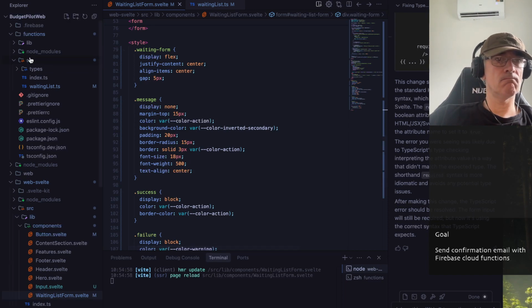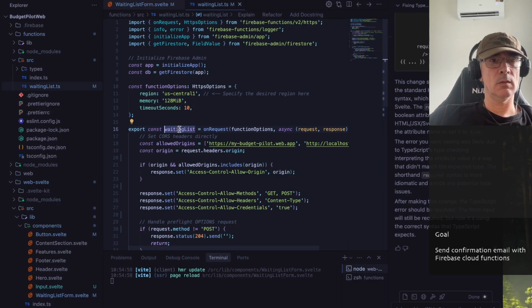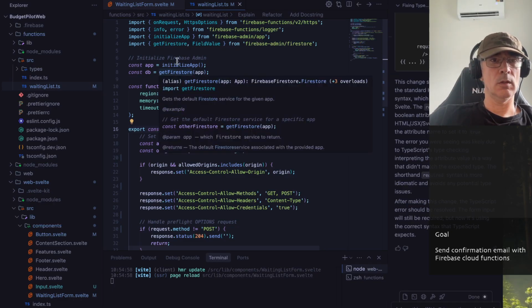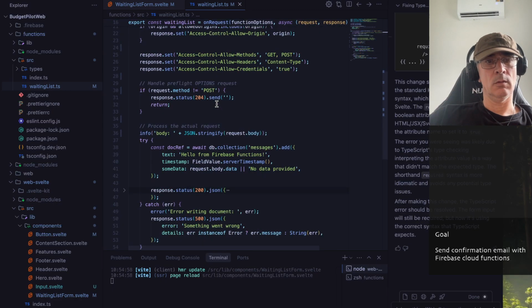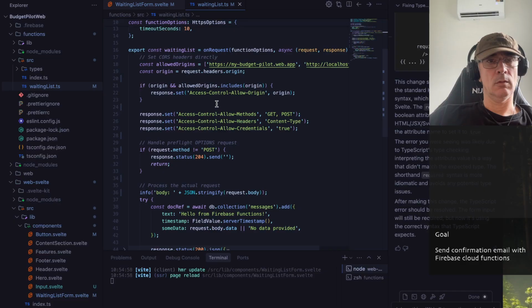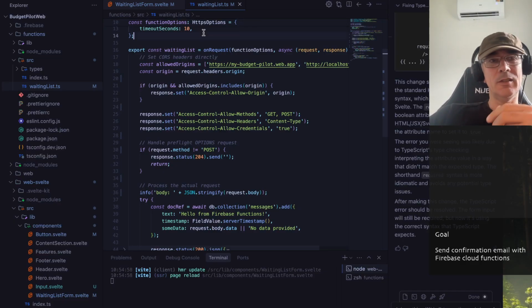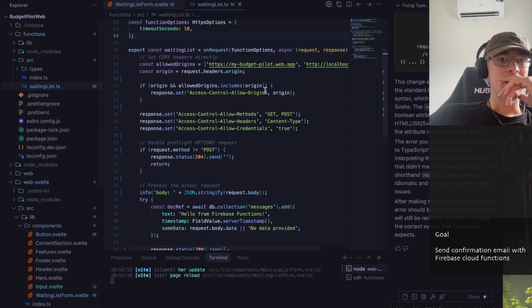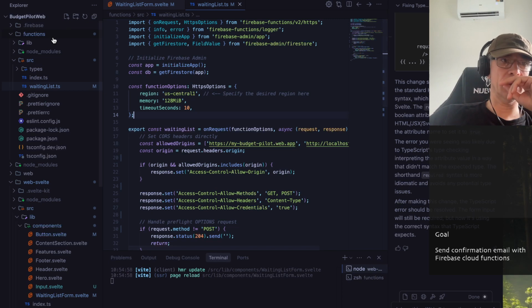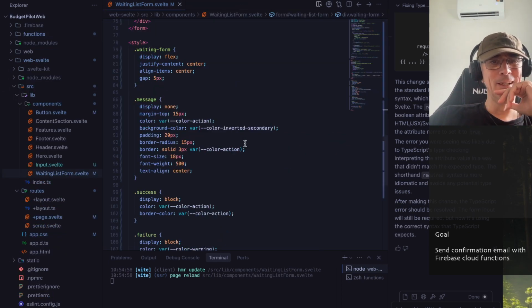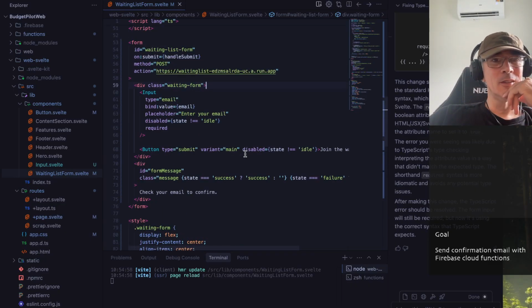So, is this used anywhere? Initialize Firestore. Oh my God, of course, I got so confused. This is the backend function. So of course it's not called from the front end code. Let me close it. I'm working only front end now. I don't need to be so confused.